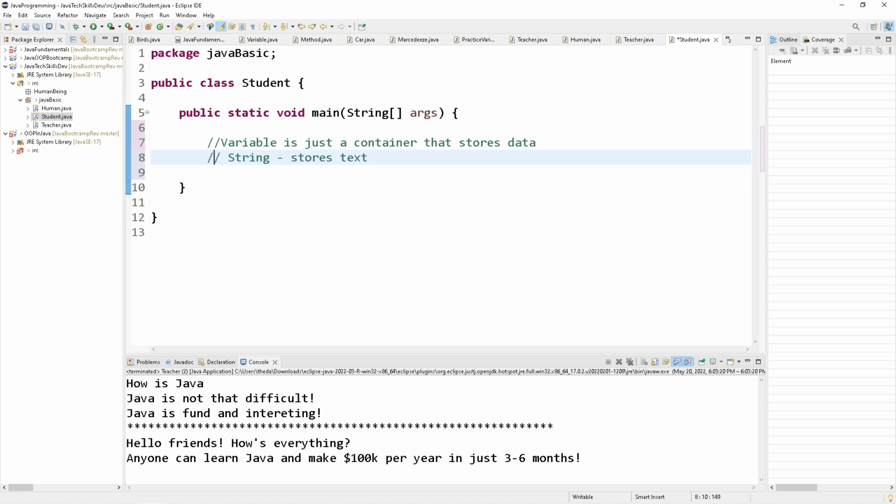And we can use multi-line comments here with /* and */. It can also be a variable that stores integer, whole numbers. Integer means whole numbers, and in brief we use int.